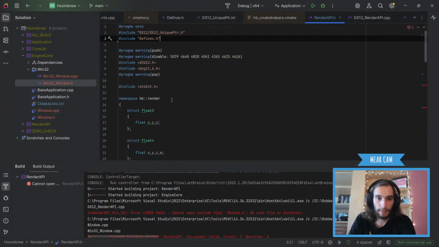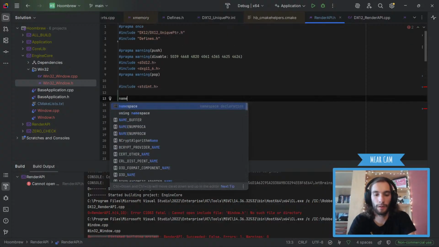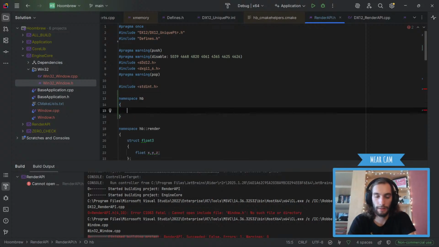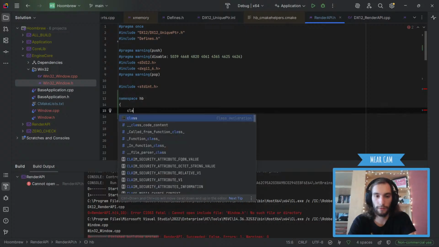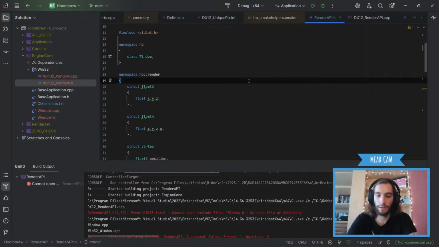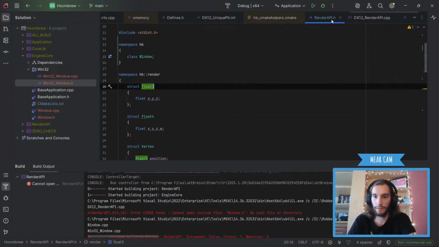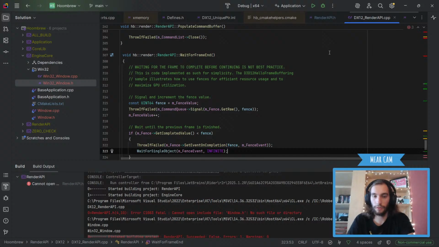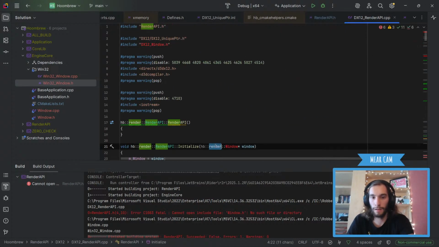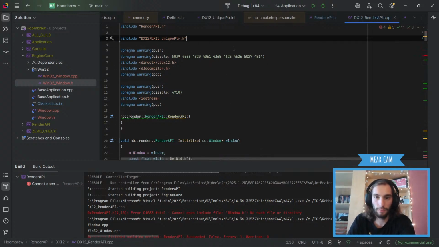So let's remove that one and then just do a namespace HB here, and then class window. There we go. All the issues in here fixed, and then I'm guessing the DirectX 12 render API might have issues now. I don't think so. Let's remove this for now.